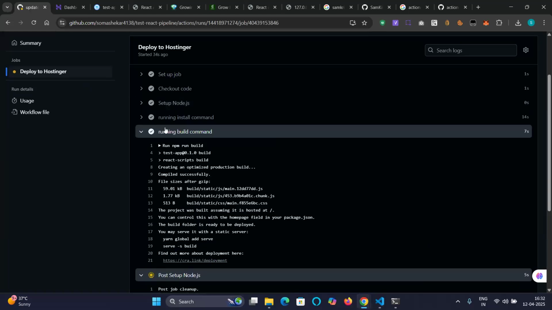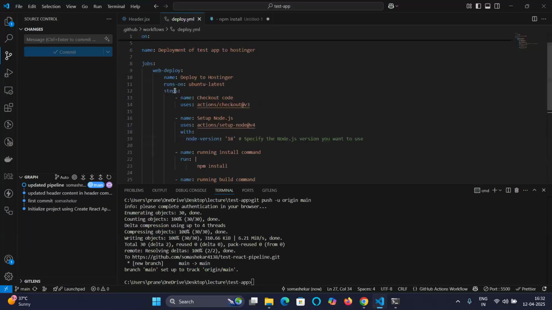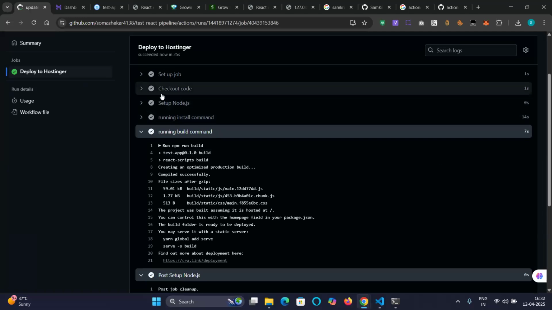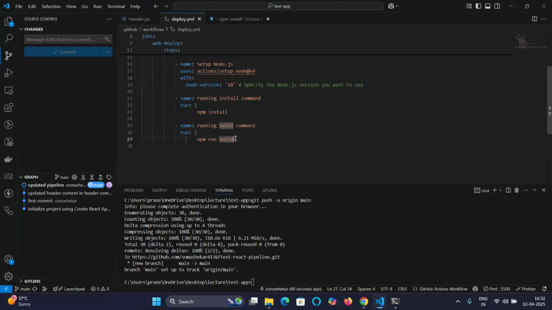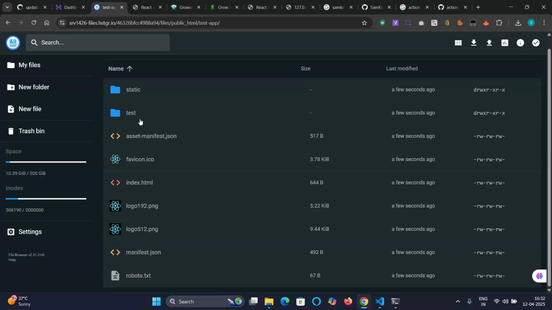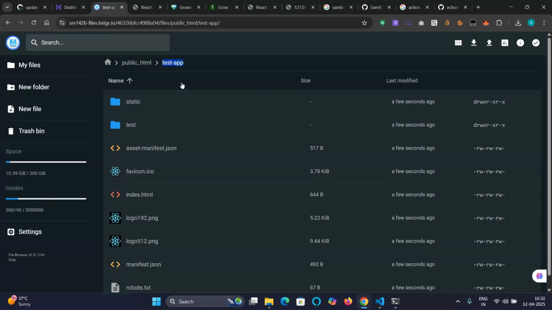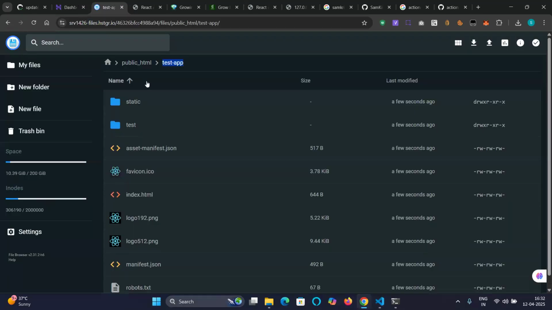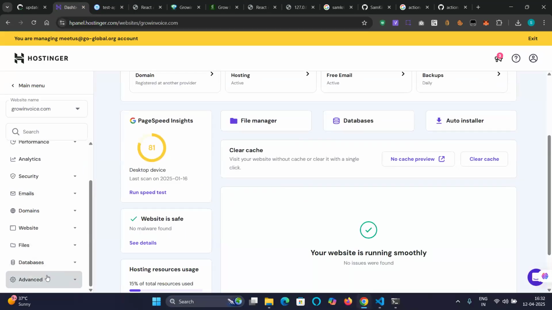Okay, now you can see these steps, whatever we are running, are currently working fine. Everything is working fine, right? Now after running this command, we have the build folder. That build folder needs to be transferred to this folder here, right? How can we do that? There will be file manager access, so in order to copy and paste those files, we need this file manager access, right? So how can we do it? Using an FTP server.